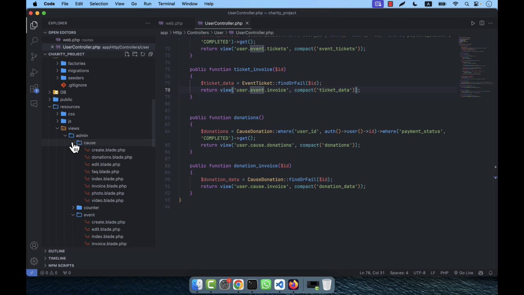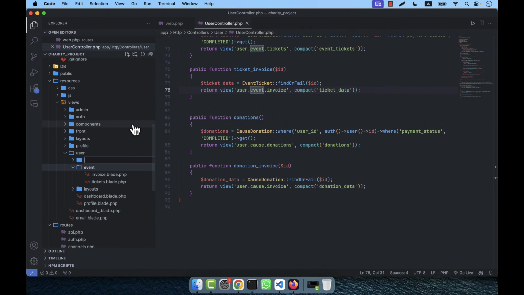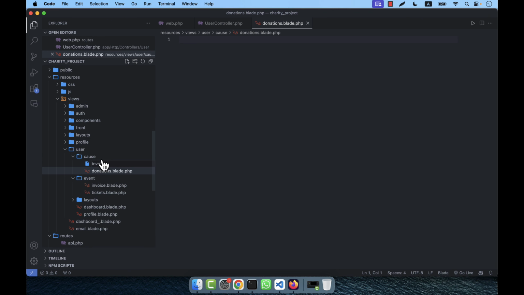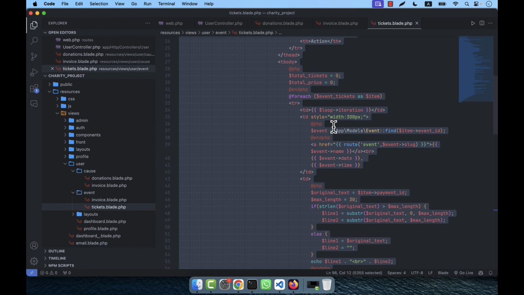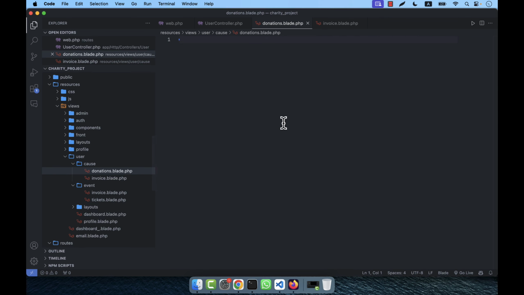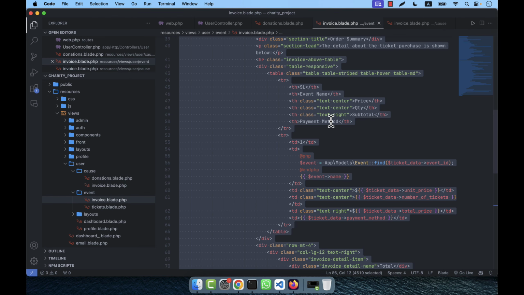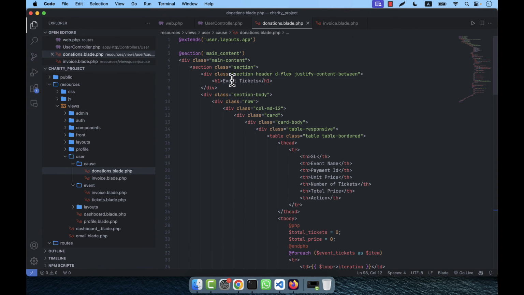So I am going to the user, and in the user you see there is an event. Similarly, I am going to create a folder that is cause. In the cause folder, two items, right? So one is donations.blade.php, and another one will be here invoice.blade.php. So from the tickets I am going to copy the data, and in the donations.blade.php I am going to paste it, and from the event invoice I am going to copy the data, and into the cause invoice I am going to paste it. So first start working with the donations.